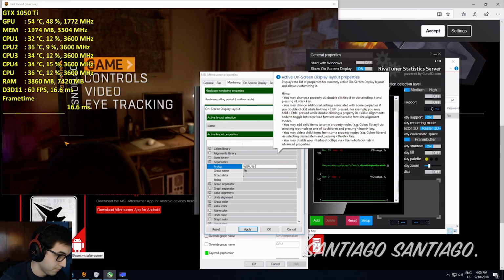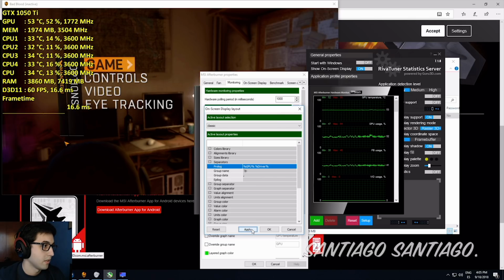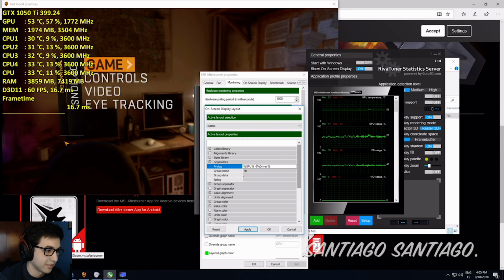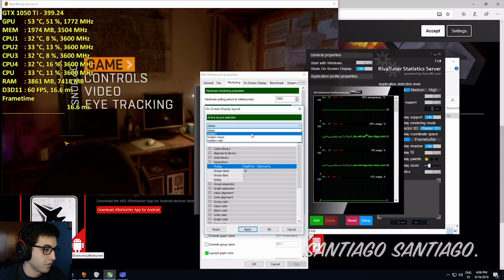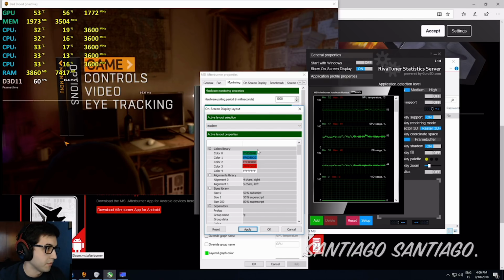You can even show the driver. Just put percentage, driver, with a capital D. Percentage, you apply, and you have the driver 399.24. You can put a separation here in case you want it. Just apply, and as you can see, it shows up in the overlay. But again, you have modern as well, which is different, and you can change the colors here. You can do a ton of things with this.